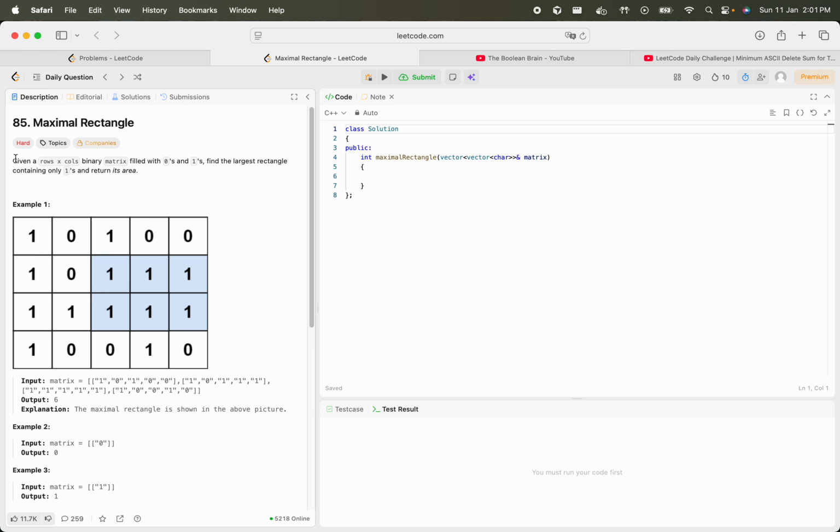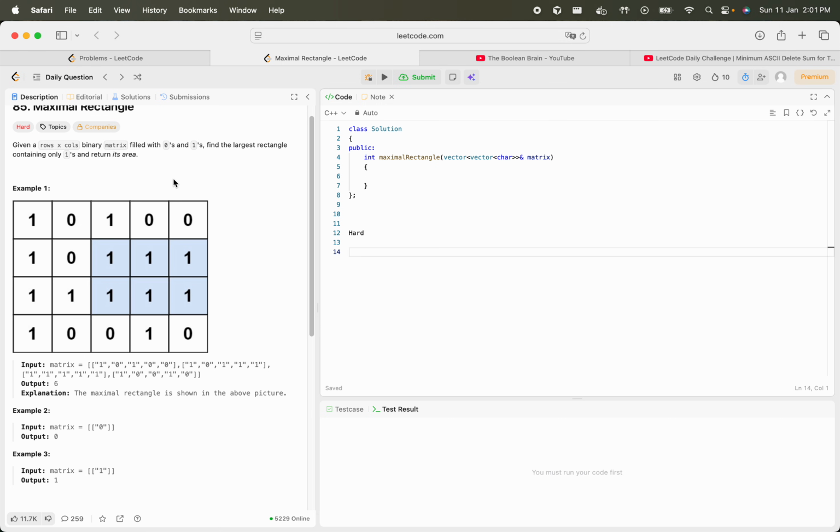Now, the difficulty of this problem statement is hard. Let me help you understand how we should approach such problem statements. Whenever we come across such hard problem statements, it is not directly straightforward. There are some inner sub-problems hidden inside the given question. Our goal should be to find out what the pattern inside it is.